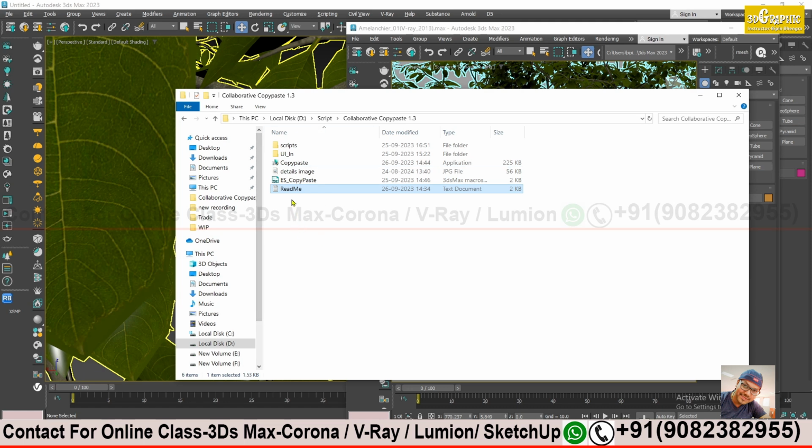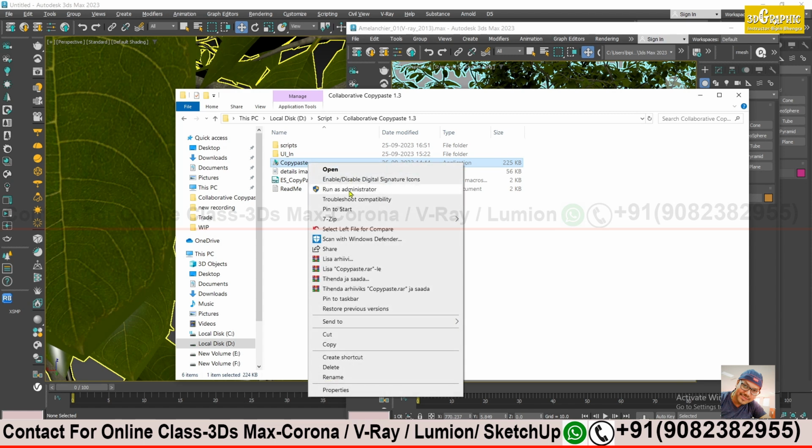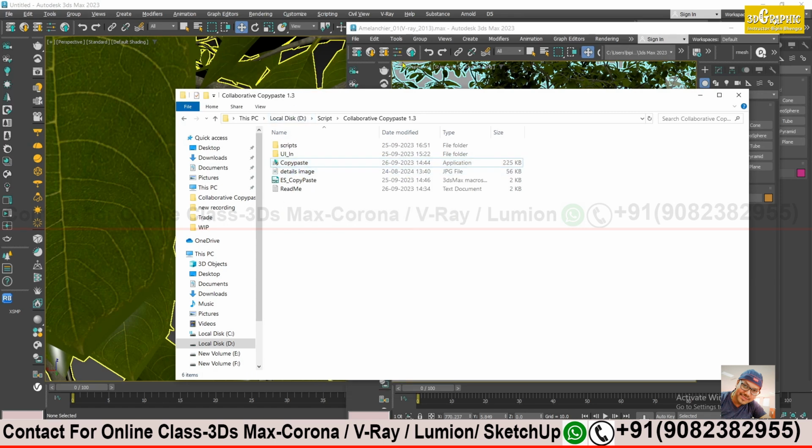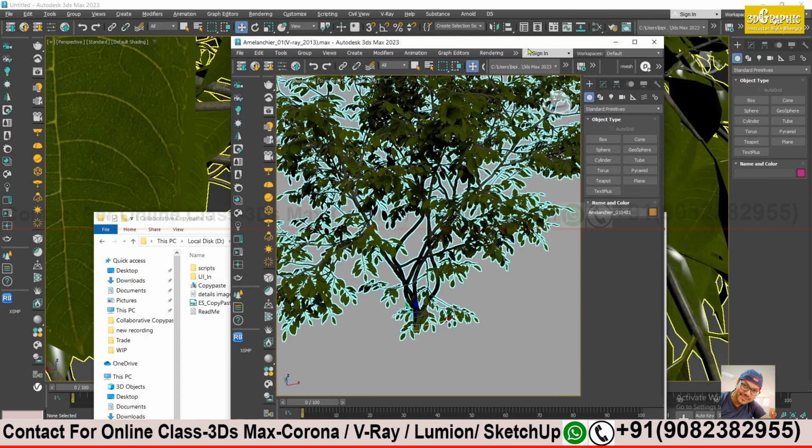First of all, come here, you see the copy paste exe file over here. This is the main file. You just need to select this copy paste exe, right click, and then run as admin. It will automatically install the software on your 3dsmax. But before installing on 3dsmax, make sure you close all your 3dsmax files.